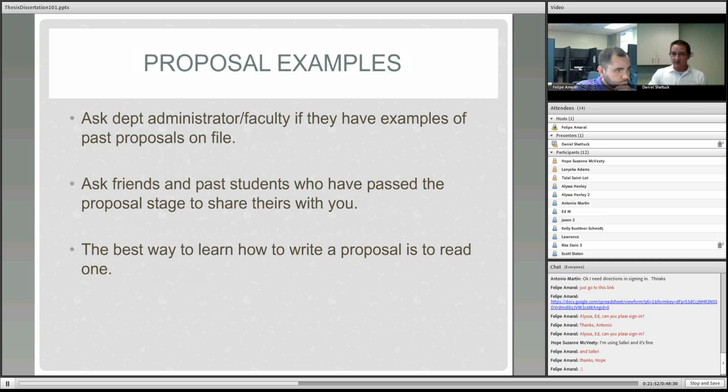So the best way to figure out what a proposal looks like is to actually look at one. And unfortunately, there's not a cache of proposals that I know of on UNM's campus. There's one for dissertations and theses, but I don't think that there's one for proposals. If anybody knows of one, please let me know. But the best advice I can give is to go to your department and talk to the faculty, administrators, and ask if they have any past proposals on file that you can look at to get an idea of what these things look like. Especially since they change depending on your program and discipline, the best thing to do is go directly to the source and find some good examples.